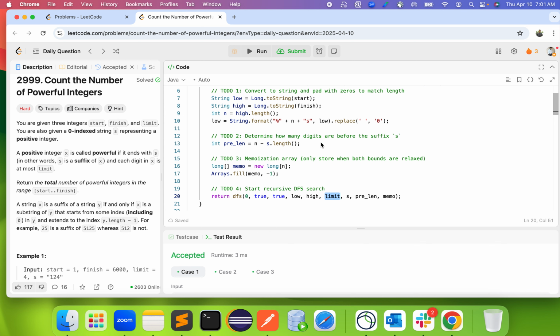And in the second, what we will do, we will split the numbers into two parts, prefix and suffix. So prefix will contain the digits we can choose freely, and suffix is a fixed digit from s, right? And then we will find the pre-length. Okay, and the step 3, we will do DFS, and for that you can use memoization also, and we will optimize this code.